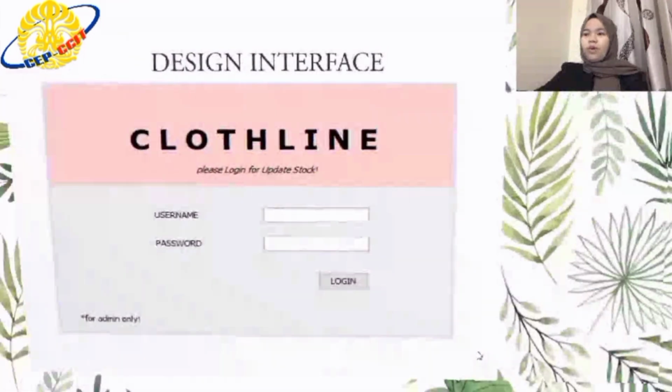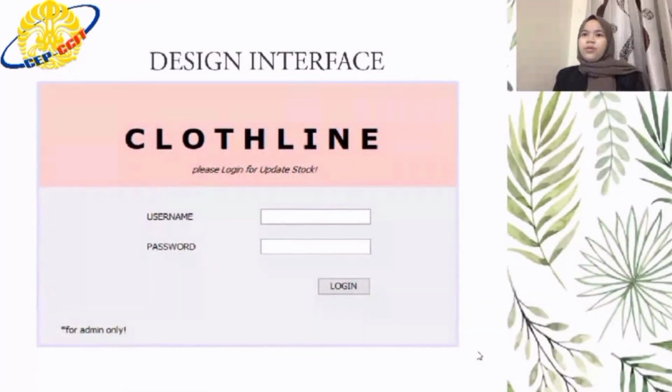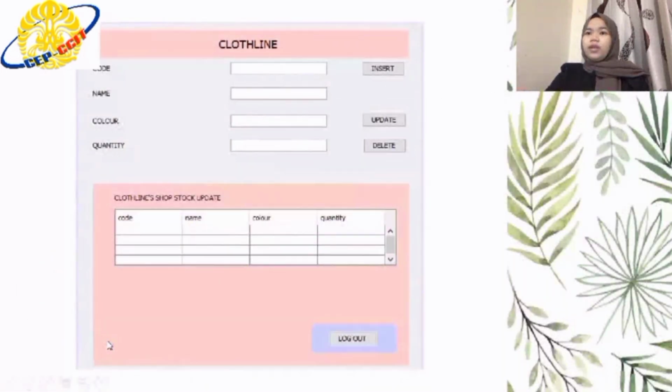Next, our interface design. In the login interface, we have a label clothing line, a reminder label for login to update stock, username with a text field, password with a text field, and one button to login. For your information, this login is for the admin only. Next, after login, we have the main menu, update stock. There are code, name, color, and quantity, an insert button to insert a new product, update to update a product, delete to delete a stock product, a table to show all products that have been manipulated, and last, a logout button to logout.